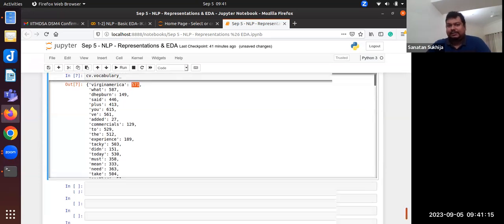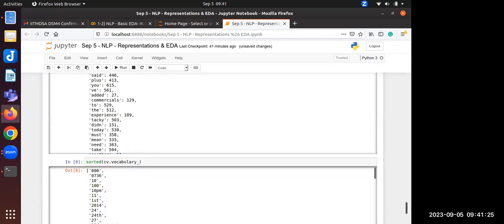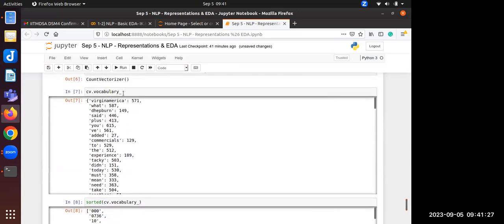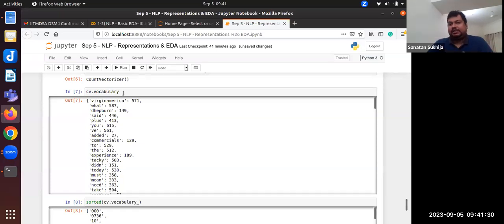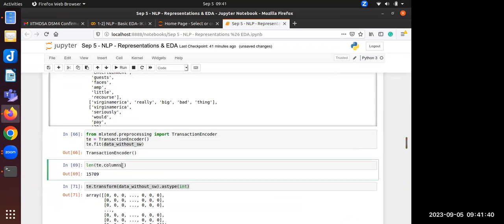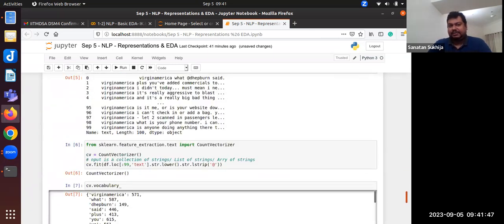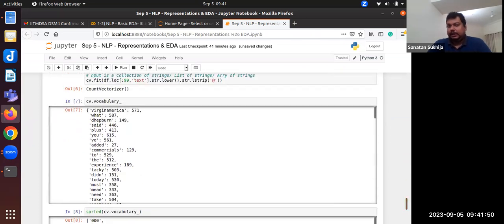So if you want to sort this data, you just type sorted and sort the vocabulary, and it will sort it based on the values of the dictionary. In this case, it's column names essentially. Previously it was columns in the transaction encoder, which had a list of words. It was not a dictionary. Here you have a dictionary, so the format is a little different.